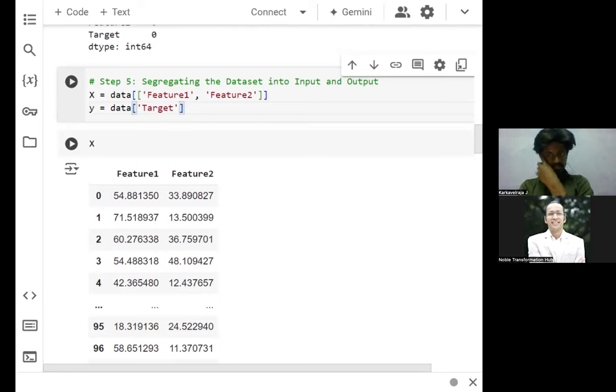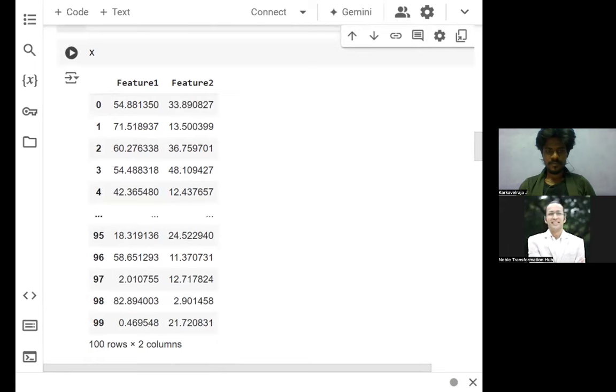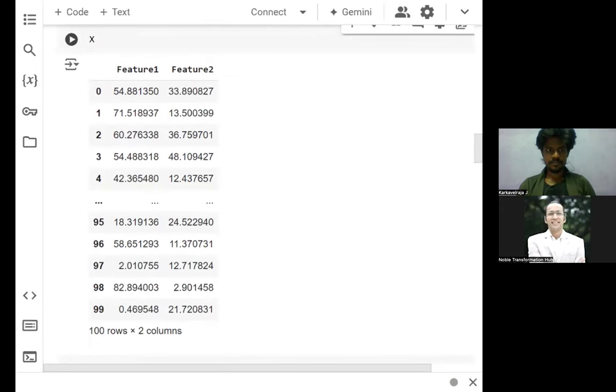If in Python they have defined a comma for a specific function, guys, you have to use it for that specific function, otherwise you will have an error. So everything is defined by an architect, but within that architecture you have to work within that framework. Okay, so this is feature 1, feature 2. This is how it looks, and we can see that it is 100 rows, 2 columns. Okay, let's go down.